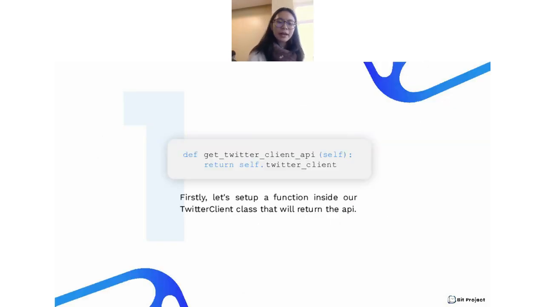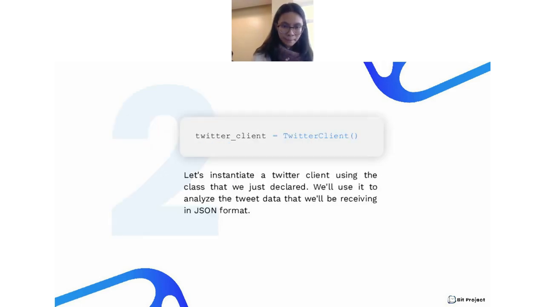So first, we can set up a Twitter client class. This will be easier for us for future purposes when we are building up our methods. The first one that we will be declaring today is get Twitter client API. So what this function does is that it will return the Twitter client. So let's instantiate a Twitter client using the class that we just declared. We'll be using it to analyze the tweet data that we will be receiving in JSON format later on.